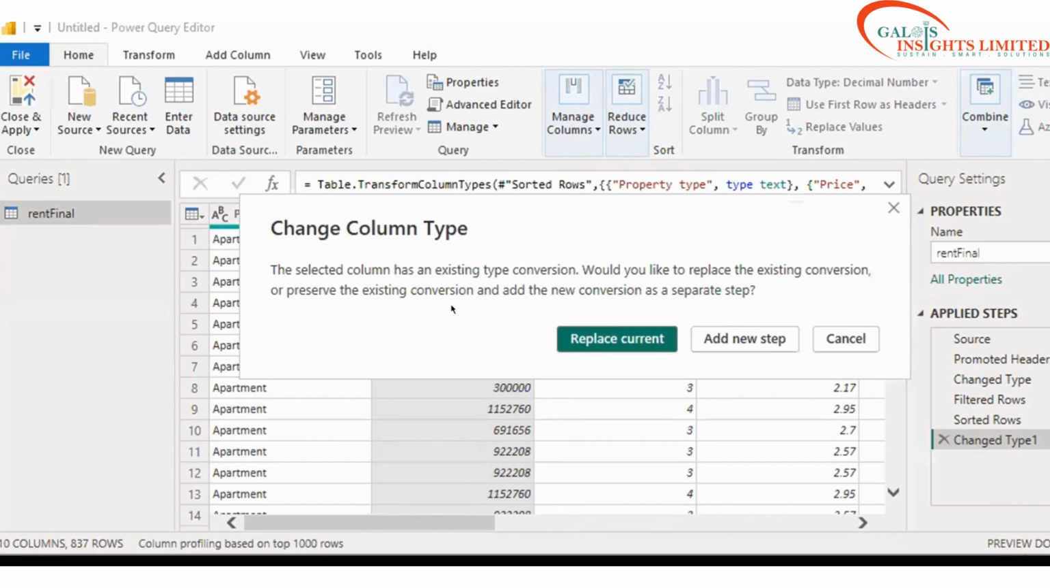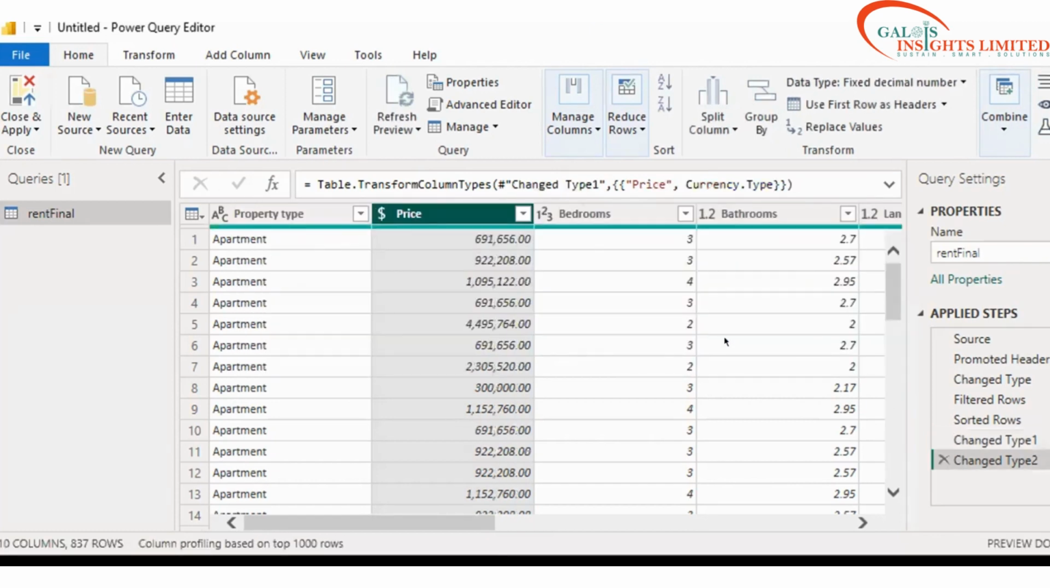Okay, then let's see what they are saying. The selected column has an existing type conversion. Would you like to replace the existing conversion or preserve the existing conversion and add a new conversion as a separate step? So we just want to replace. We don't need another new step. Can you click on add a new step and see what we are going to have? Okay. Who can tell me what we're having compared to the previous one?